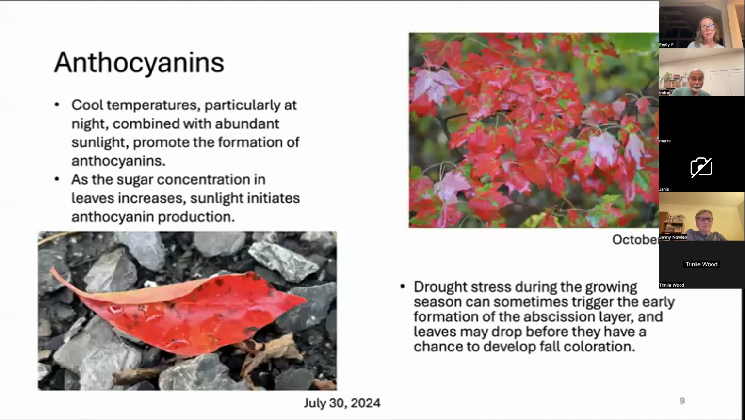And then the anthocyanin, as I mentioned, it needs those cool temperatures, particularly at night, combined with really warm days and abundant sunlight that helps the formation of these. And these are sugar concentrations in the leaves. So the anthocyanin is produced with that sugar concentration. So the higher the amount of sugar that's in the leaf, the redder or pink or purple that it becomes. And sometimes you can see, on July 30th this year, I found my first red leaf.